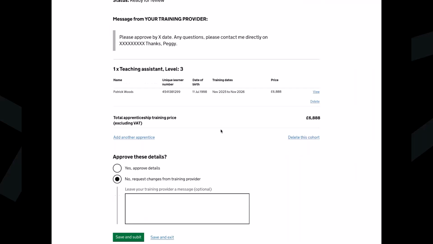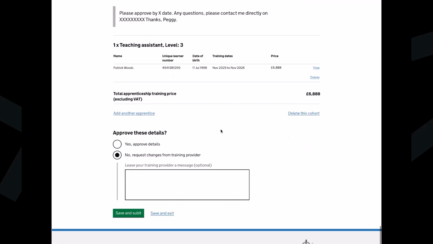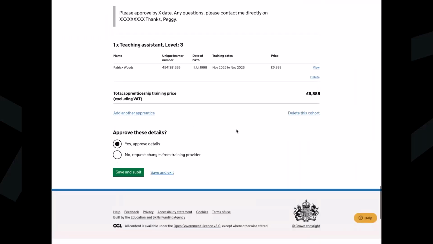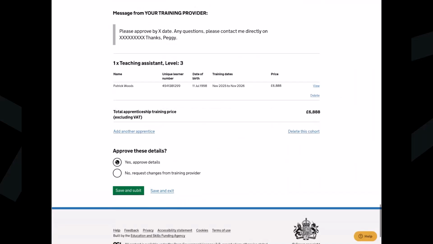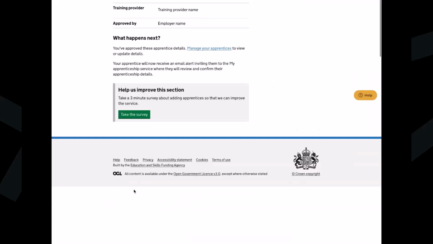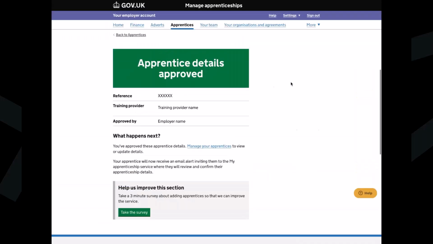So this is kind of as-is functionality, but it's good to just go through, I guess. But if we say that we're happy with these details, they're all correct, then all the employer needs to do is click on approve the details, save and submit, and then they have the confirmation page that just says that the details have been approved.